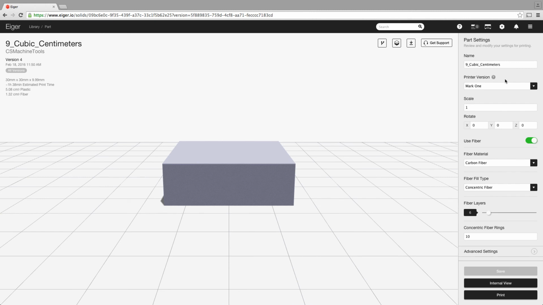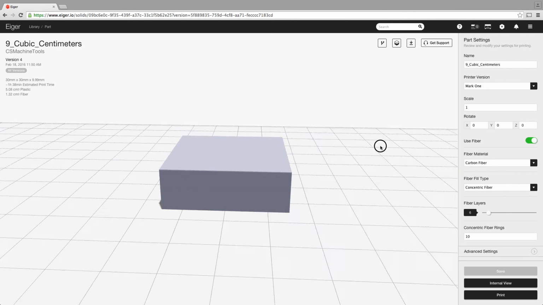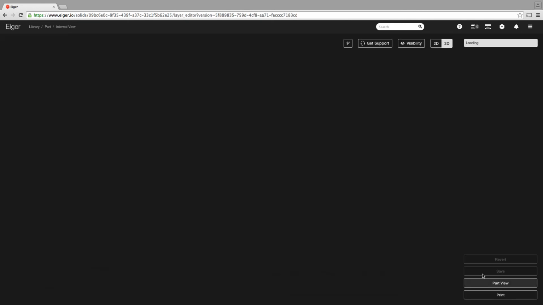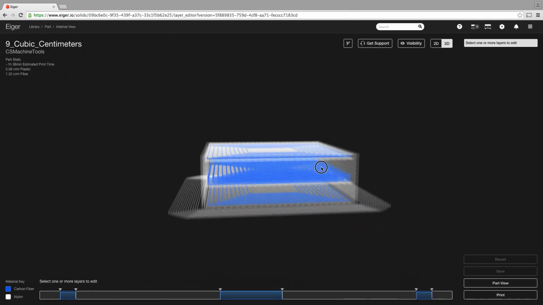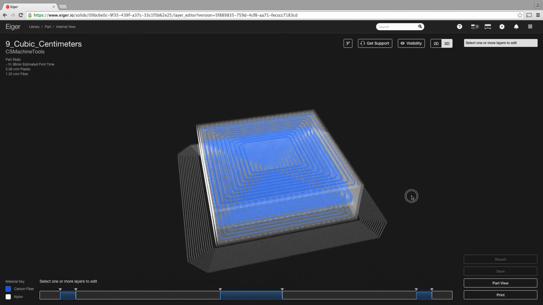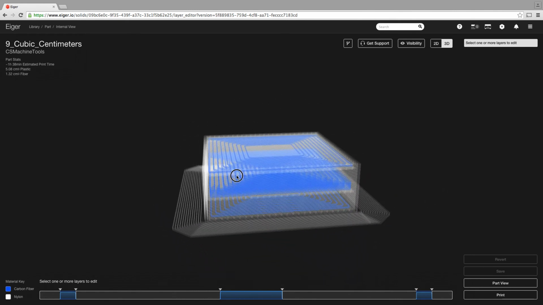So you can change anything over here: change the name, change your printer version, scale it, rotate it, choose whether or not to use fiber, all those types of things. So as you can see, working with this software is very easy. It's very user-friendly. Even if you don't have a whole lot of experience with 3D modeling or 3D printing, it makes it very, very easy.